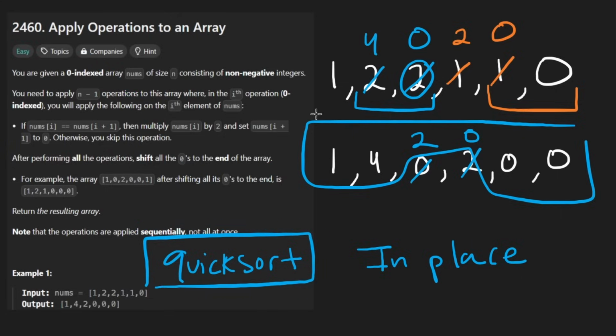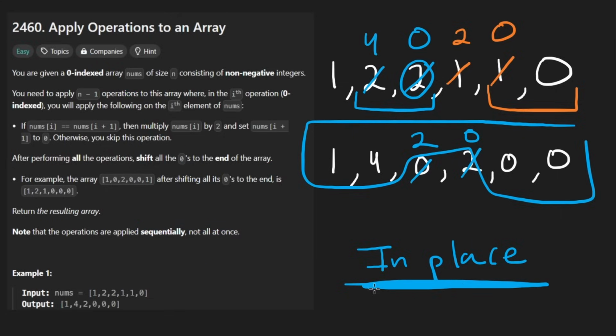We actually can do this in place while maintaining the relative order of elements. First, let me just show you that, and then let me try to quickly explain why it doesn't work in the quicksort algorithm.